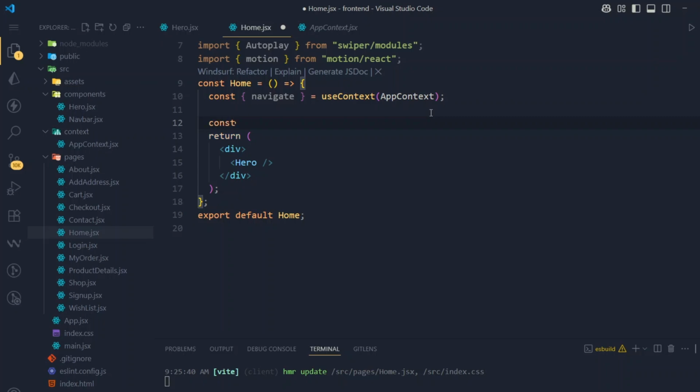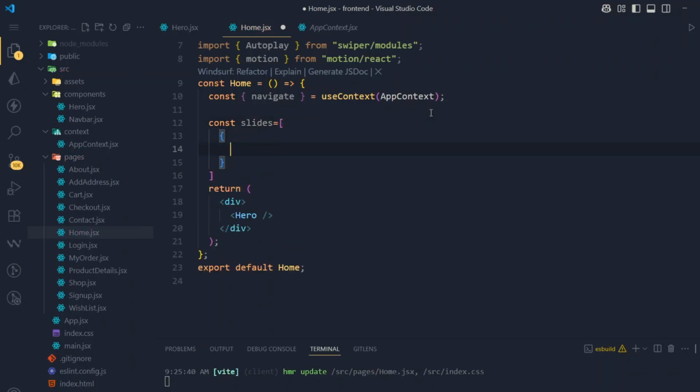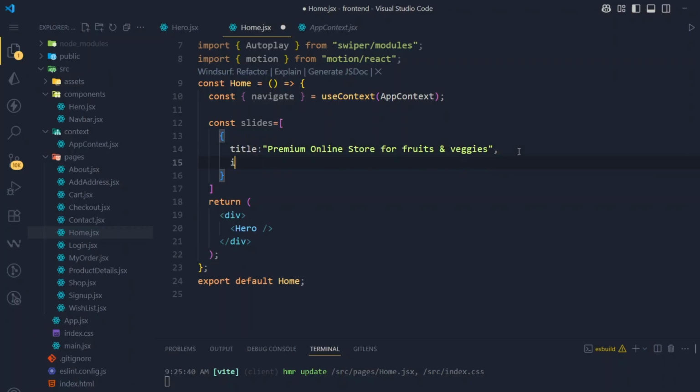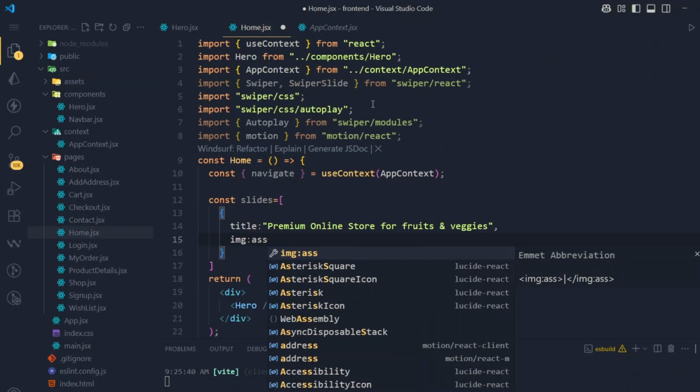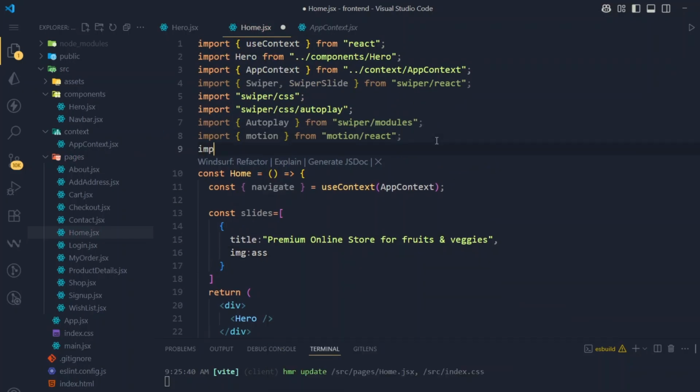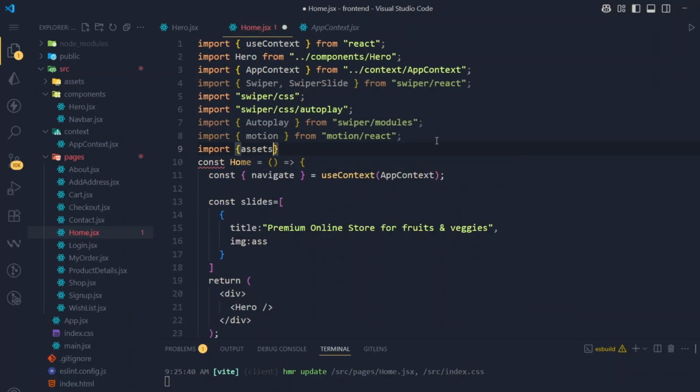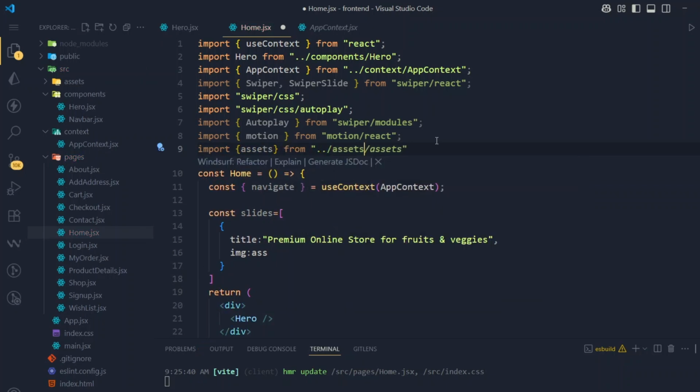So I'm going to use const slides. I will use an array of objects, like this, and here we will use title. So our title will be, I'm going to paste the title here. This is the title of this first object. Then we will use the image property, and here we will use assets. So I will import assets from assets slash assets.